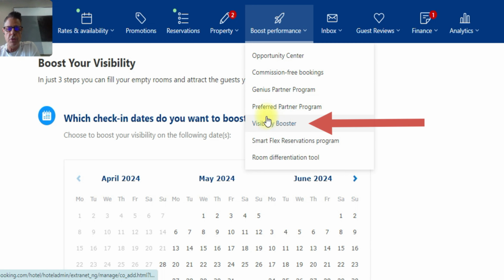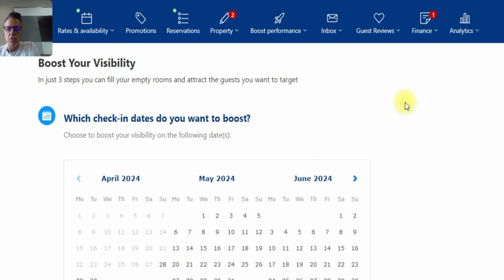And the Visibility Booster is right here. We're on this section right here, Visibility Booster. So it's really very, very simple to set this up. And I just want to run through how to do that and what I recommend for your property.